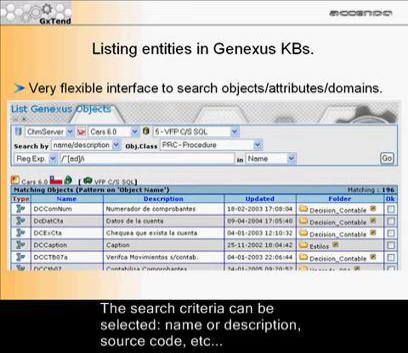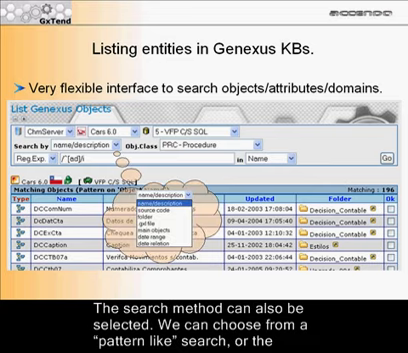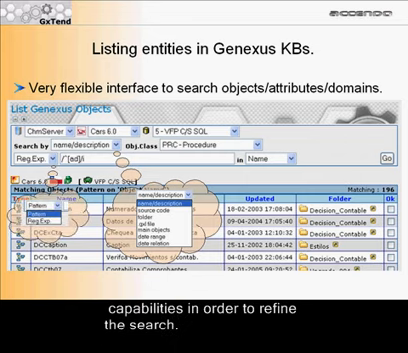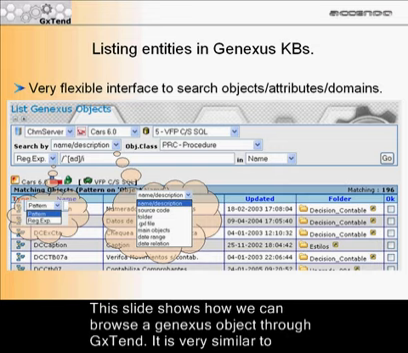The search criteria can be selected: name or description, source code, etc. The search method can also be selected. We can choose from a pattern-like search or the use of regular expressions. Regular expressions notably extend the filtering capabilities in order to refine the search.